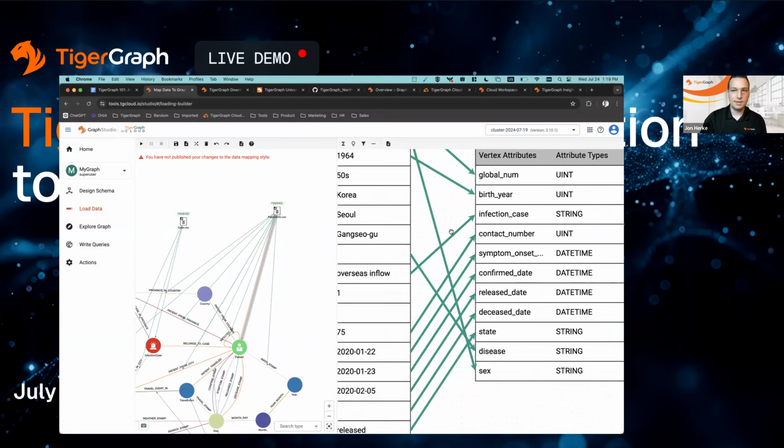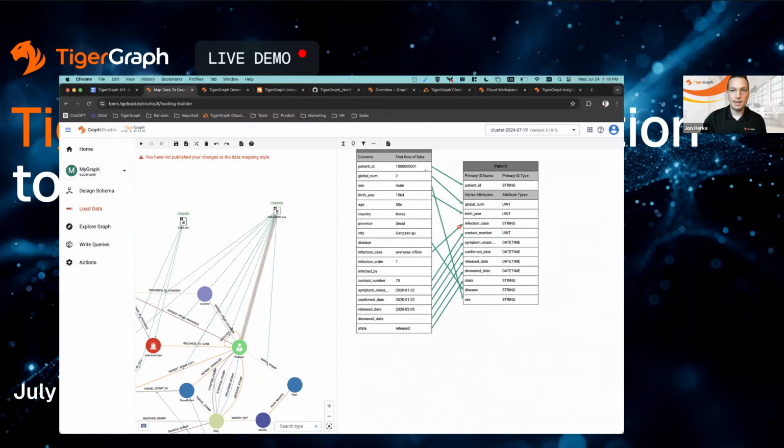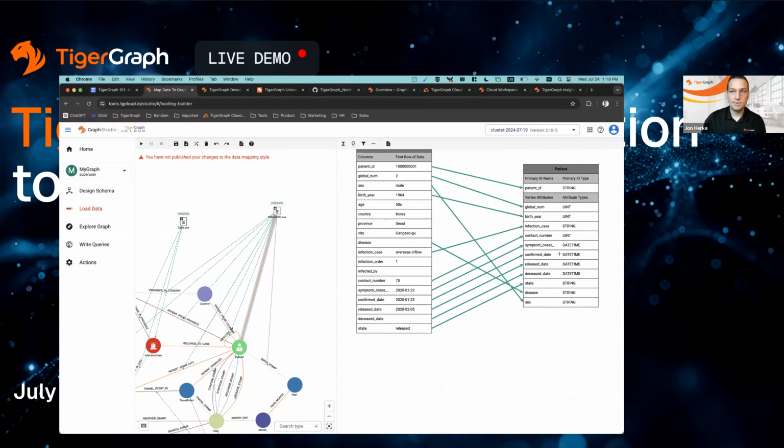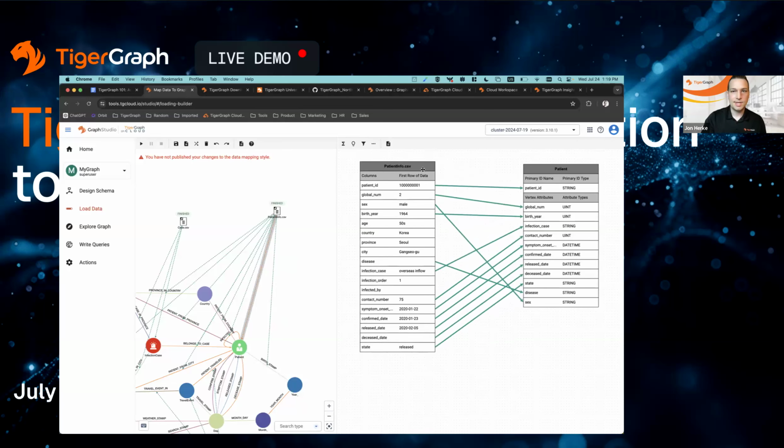So what you're doing is literally dragging and dropping your connections. On the right-hand side, you'll see patients. This is the patient vertex with all the attributes that we just defined. And then on the left-hand side, you'll see your CSV. So this is a patient info CSV file. This is the columns for that CSV, and this is the first row of the data. So you're looking at column patient ID, maps with the patient ID. The birth year matches with the birth year.